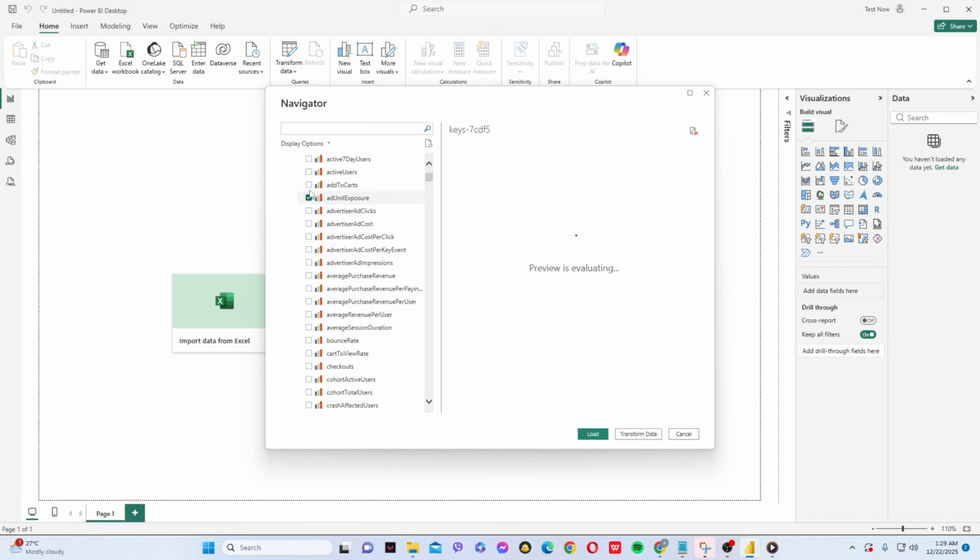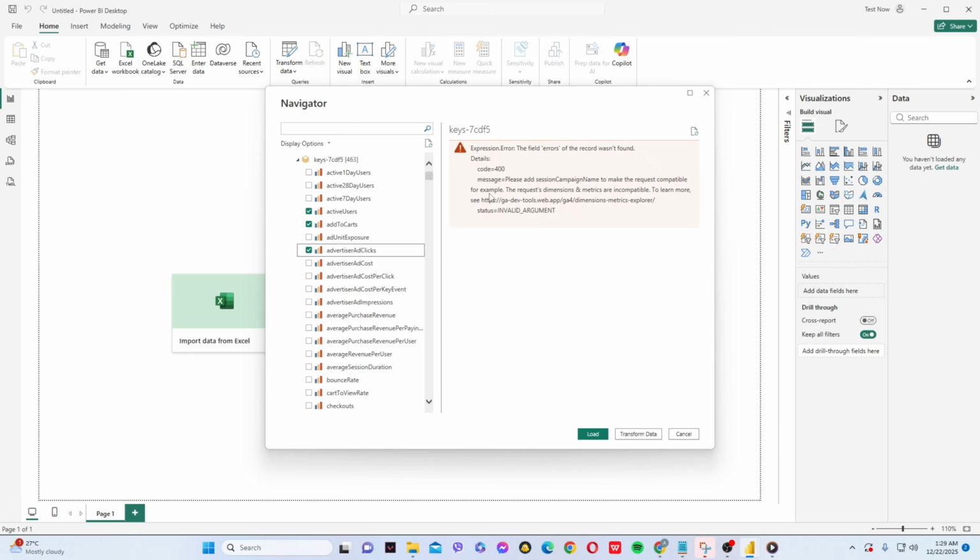Next, select the metrics and dimensions you want to bring into Power BI. Metrics are the numeric values like sessions or page views. Dimensions provide the descriptive breakouts such as source, medium, device, or page path. If the preview shows an error, it usually means a particular combination isn't allowed in Google Analytics, so try removing or changing one of the fields.